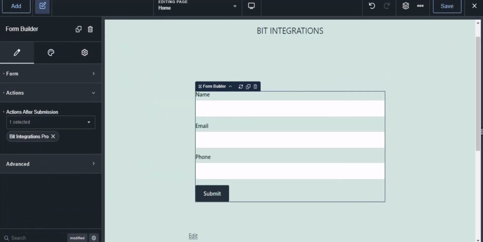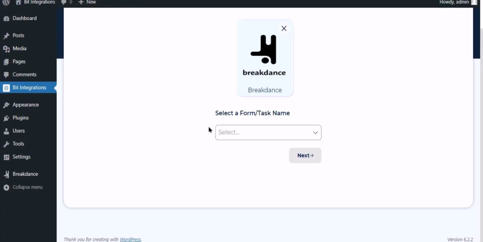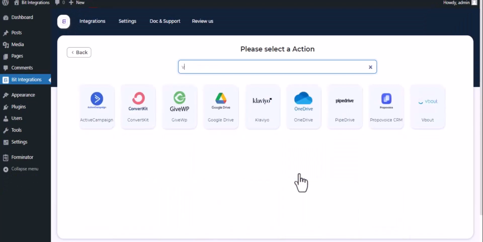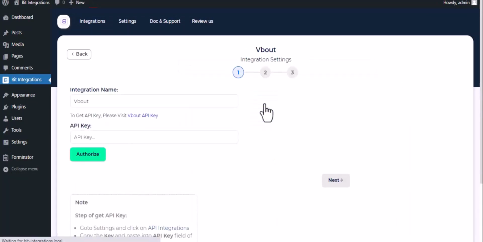Now navigate to Integration Page. Select a form. Click Next. Now here search and select VBOUT. Here, give them a meaningful integration name as you want. Now for API key, please visit VBOUT API console.